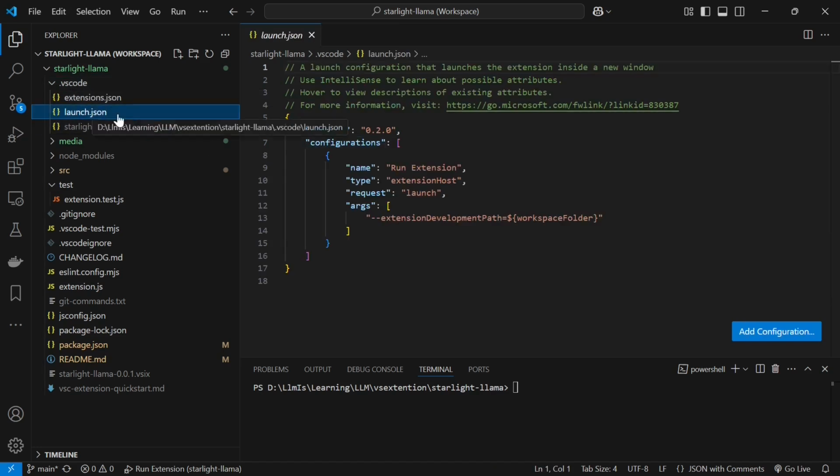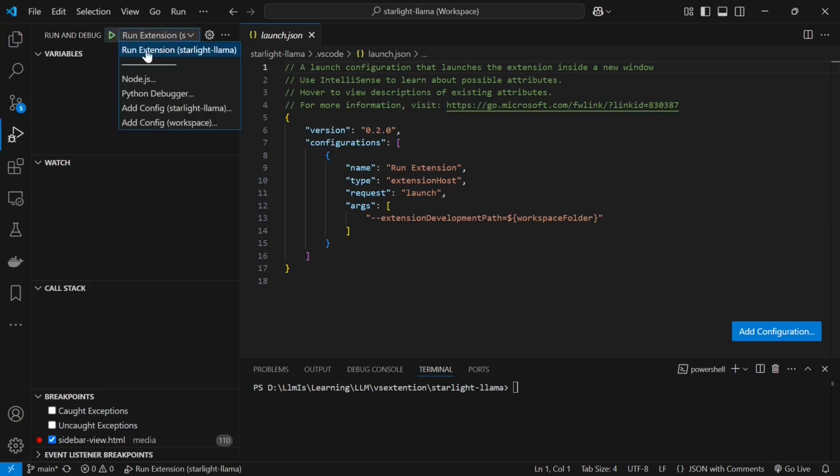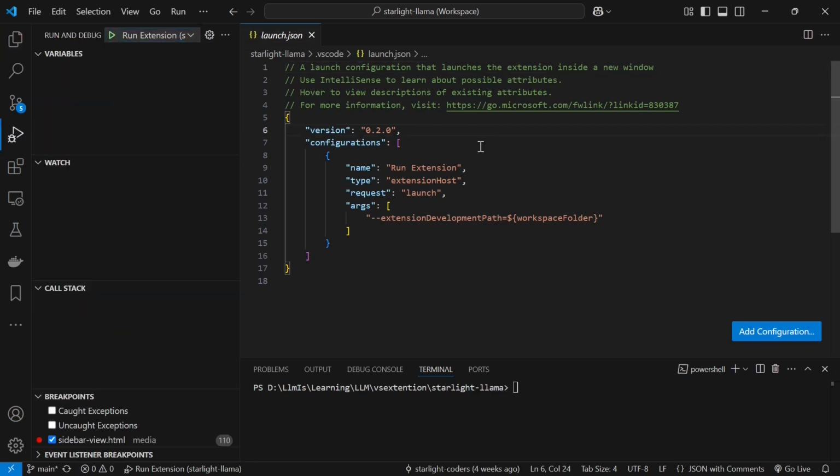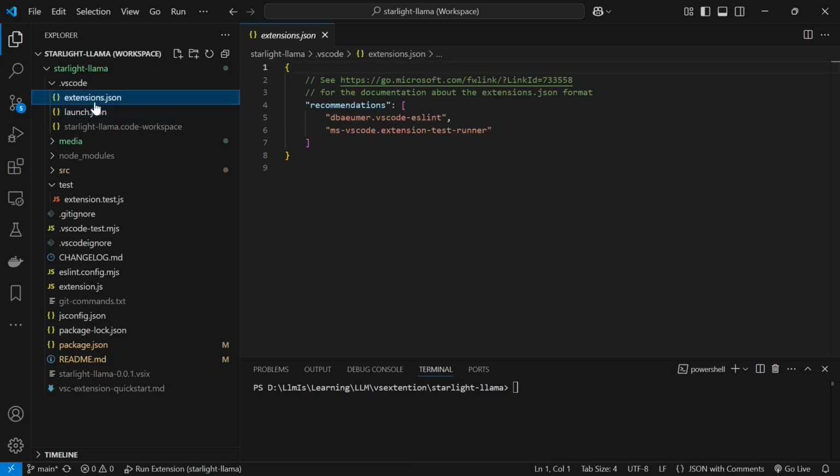And then we have the launch.json, and here we have our launch configuration. Basically when we go here to debug and run, this is what we see. So we have this run extension Starlight Llama, and that's because here we have this run section. In this run extension, it says the type of our run configuration, and here it is extensionHost, so that VS Code knows that it should run a VS Code instance, and it should also look at our workspace folder to load the extension which we are developing. And finally, here in the extension, there are some other settings which, as you can see, have to do with ESLint and the test.